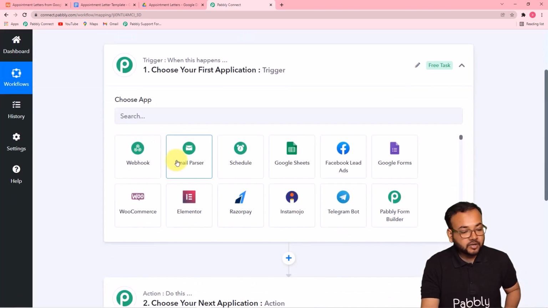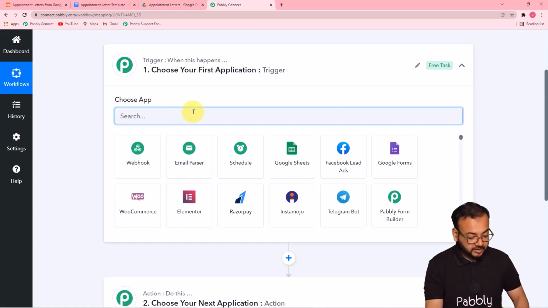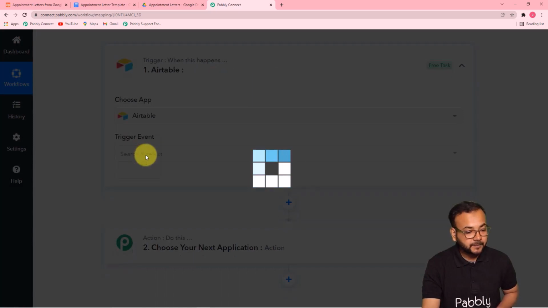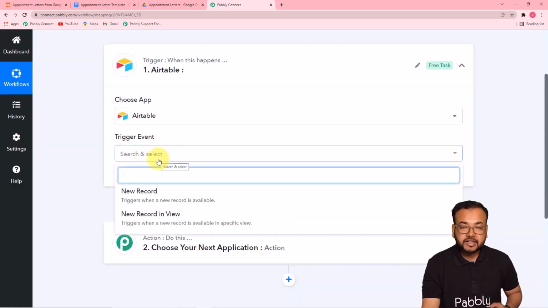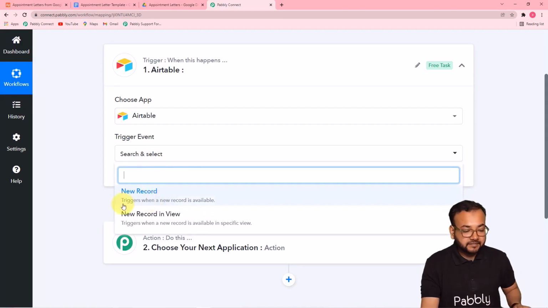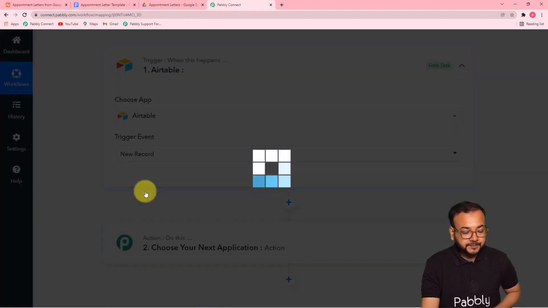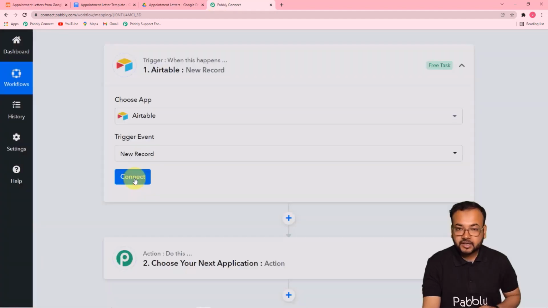Click here on this trigger window, and from this choose app field you have to choose the trigger application. So our trigger application is Airtable. So search for Airtable here. This is it. Select it like this. And then it will ask for the trigger event. So the trigger event would be a new record. That means it will trigger this workflow when a new record is available in a new row here in this table, in this Airtable. Okay. So you have to select new record, and then you have to click on connect.